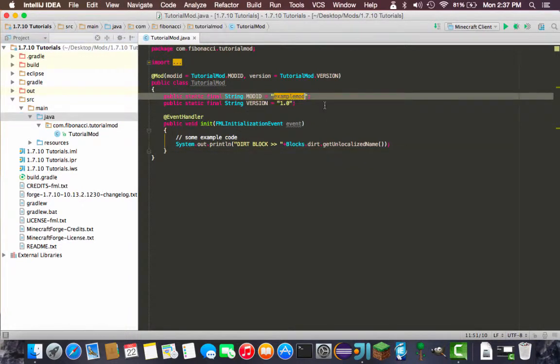So we're going to change our mod ID. This is basically kind of the name that it'll go by if it's looking for other stuff. So I'm going to say tutorial mod, and it's very important, this is case sensitive. I like to keep it in lowercase, but it really doesn't matter because we have this variable here.